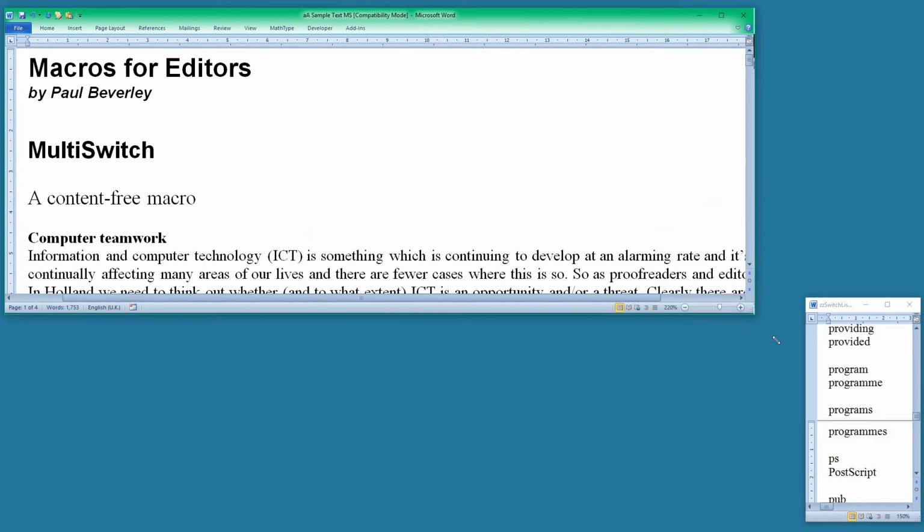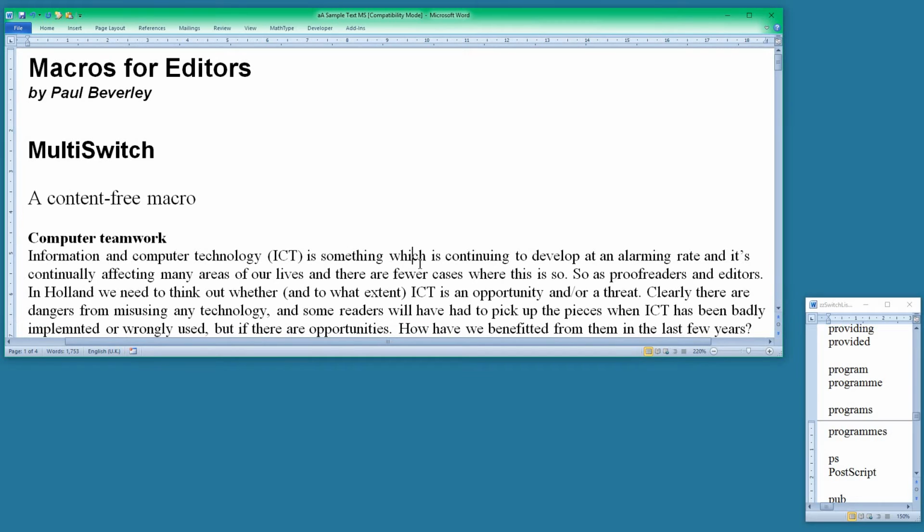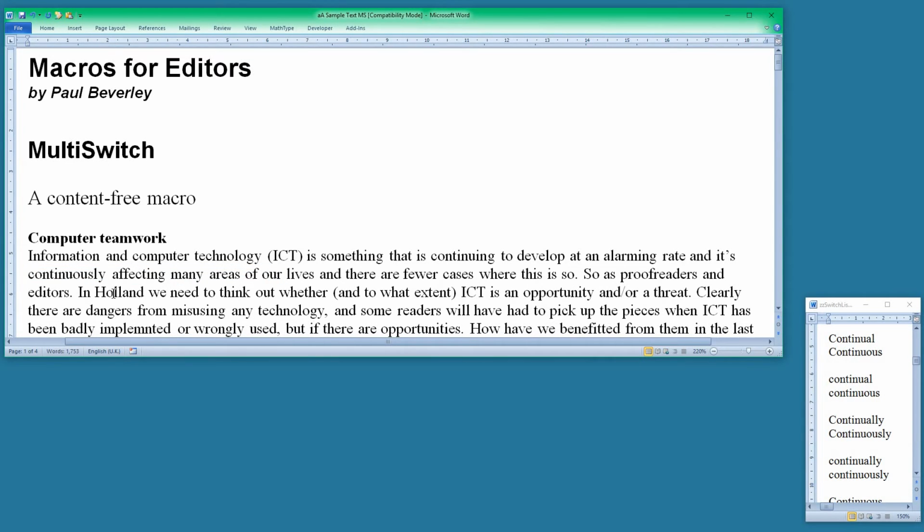So let me show you. You click in the word which, you run the macro, and it gets changed to that. Continually, maybe that ought to be continuously. Maybe that shouldn't be are, but it should be is.